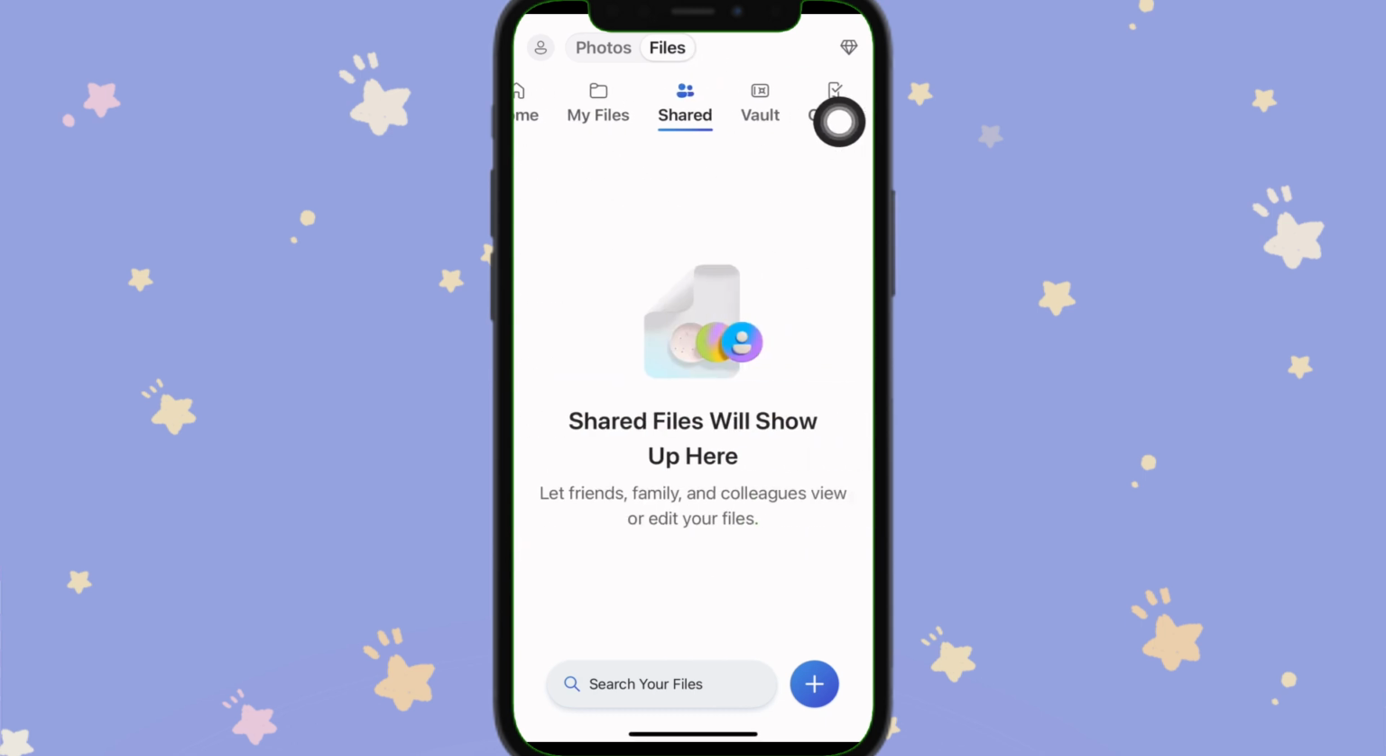Tap on it. Now from here you can simply see the file or folder that you have shared before. I haven't shared any files right now, so it is showing just like this. If you have shared, you can simply see them right here. Then tap the three dots next to it. Then in the menu, tap Manage Access.